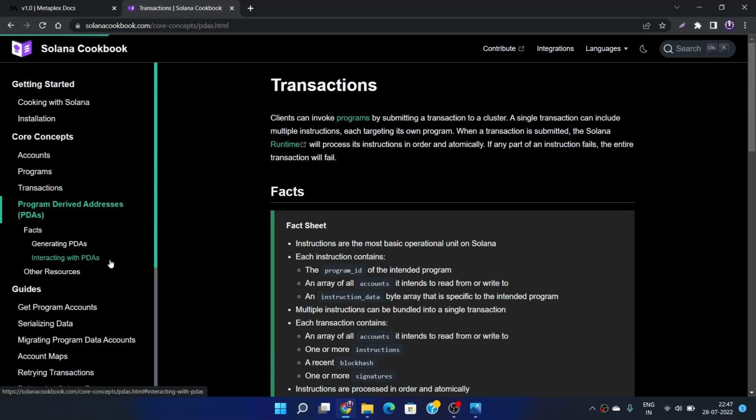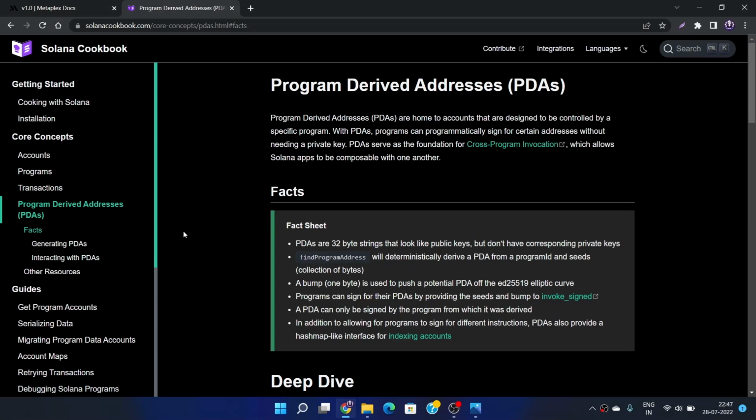And the last thing that comes here is the program derived addresses, the PDAs. It is very important, and it depends on an elliptic curve. Ed25519 is basically the elliptic curve it depends on. It has keys and so on. So this PDA is very important. Before that, just go with the flow: learn the core concepts first, what an account is, what a program is, then transactions, and then you can go for the PDAs.